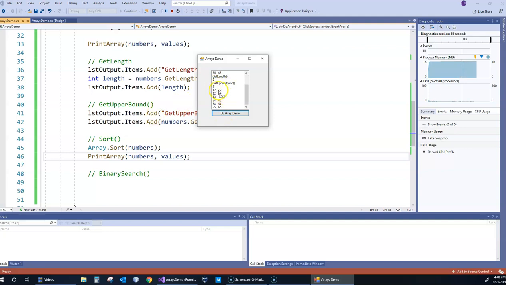So as you can see, the numbers array is in order, ascending order numerically. That's the default. So 12, 32, 43, you see they keep getting bigger. Whereas the values array is just still what it originally was. So it's unsorted. So you can compare the two side by side right here.